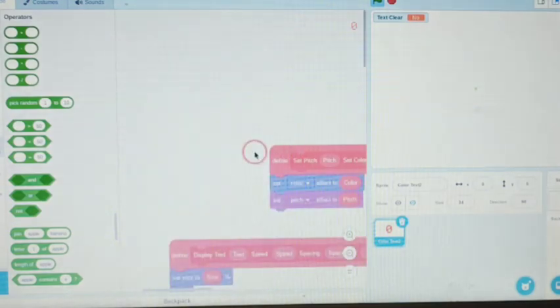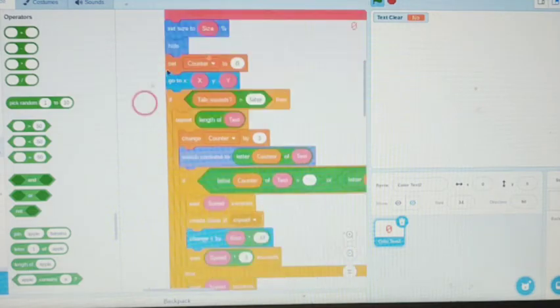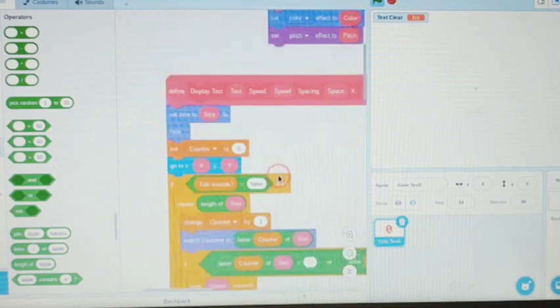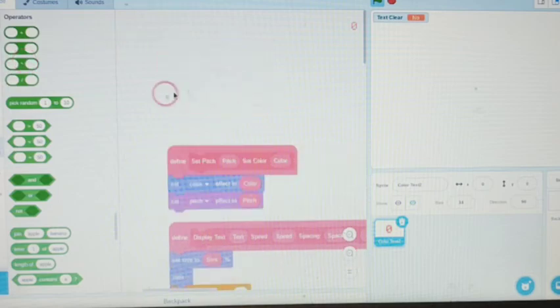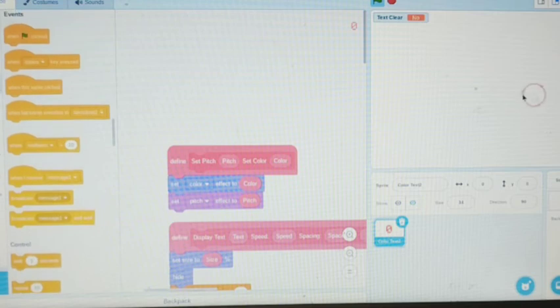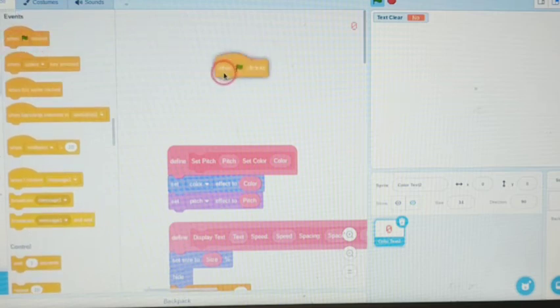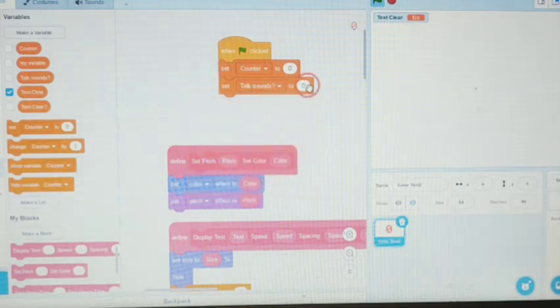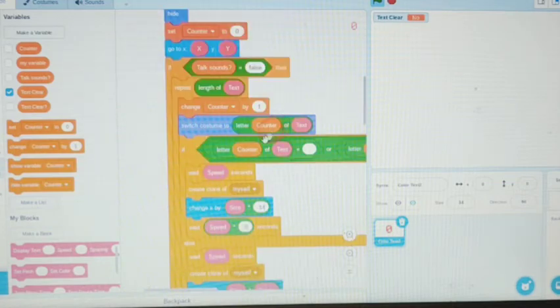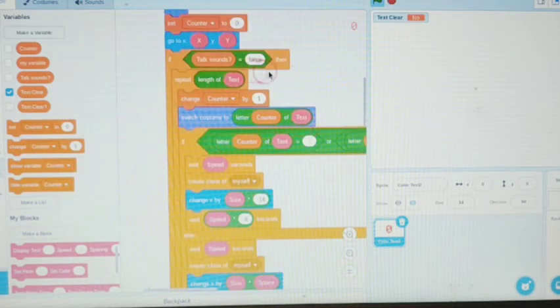So let's get to the actual message part. So to make a message show up on screen, now that basically all of our code is done, feel free to change some of the settings if you want to. But yeah, so now it's the moment of truth. It's time to actually make text show on screen. So you're going to want to do when flag clicked, and then set counter to 0, and then you want to set talk sounds to yes or no, right? No, false or true, because that's what we put here.